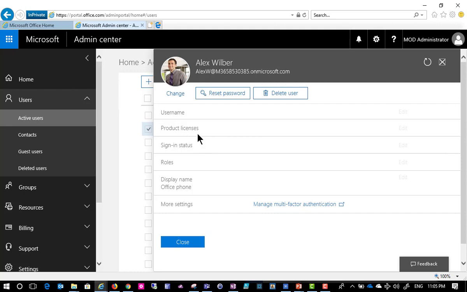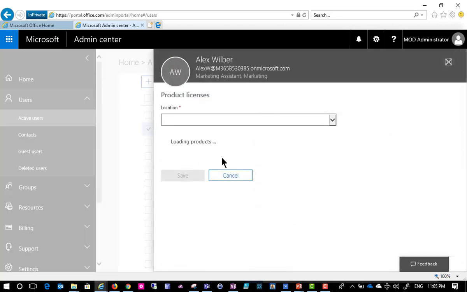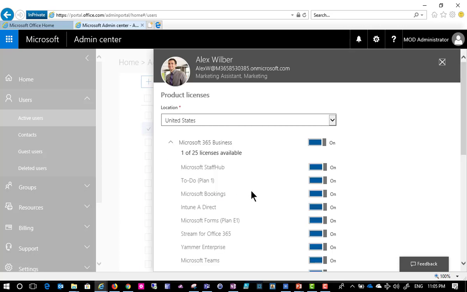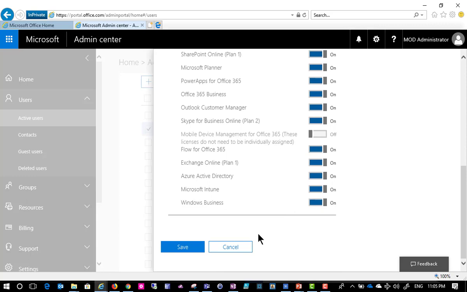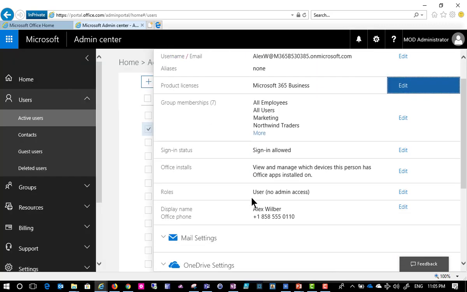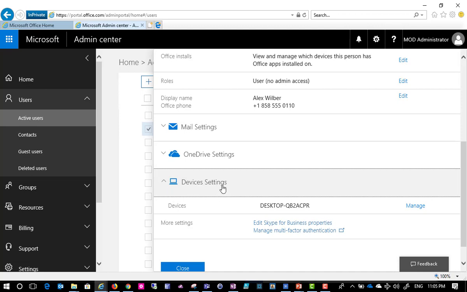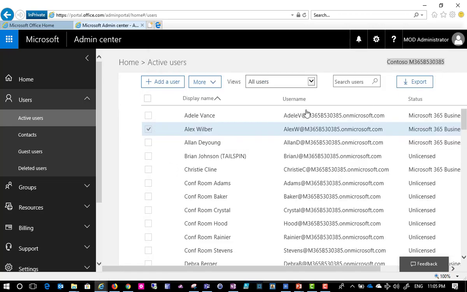When it comes up, you'll see that the product license assigned here is the Microsoft 365 Business, as I showed you. If we expand that, you'll see that I have all those options that I can turn off and turn on underneath there. Now, if we scroll down a bit here, you'll see that I also now have an additional option: the device settings for that user. In this case, it's using a desktop, and I can go in there and potentially manage that if I want. But again, we can easily add users if required.